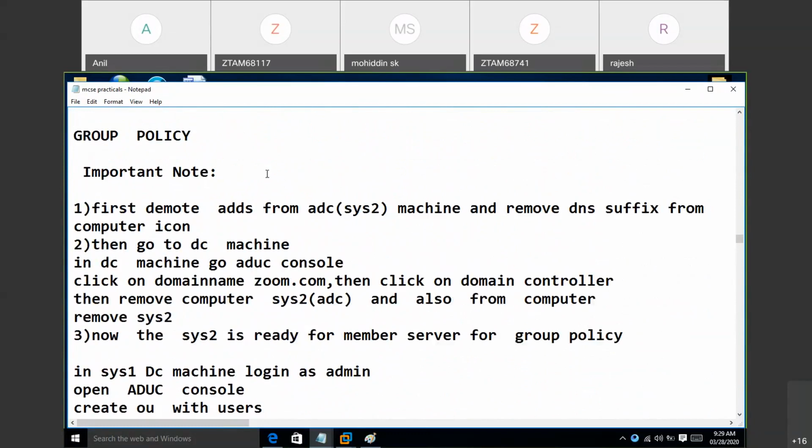So if you are doing the offline course, the setup will be done by our colleague in the lab. But now most of you, or everybody, is doing this online. So I have given here what background setup you have to do for this practical. Yesterday we made our machine an ADC, and for this, the other machine should be a member server.